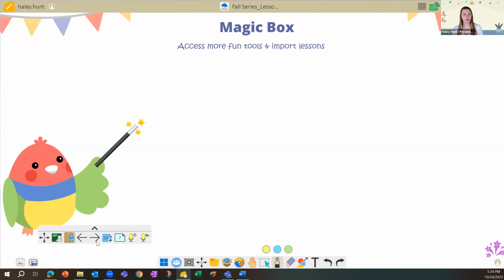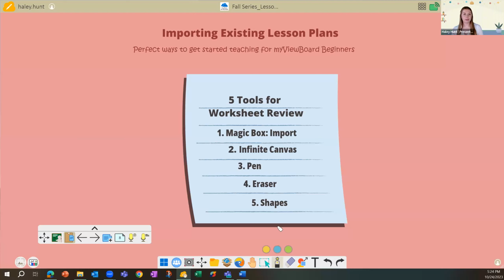So the Magic Box really can be talked about more, but I just want us to focus on those two key topics. With that being said, let's take a brief second to look at a few more tools beyond the Magic Box. We just talked about Magic Box. I showed you Infinite Canvas. We looked at a few options for pen, but there are two more items that I think would be helpful for us: the eraser and shapes.